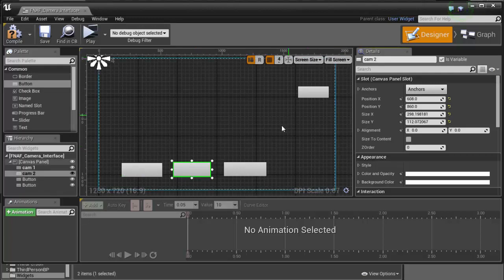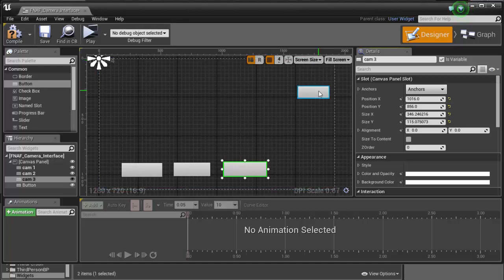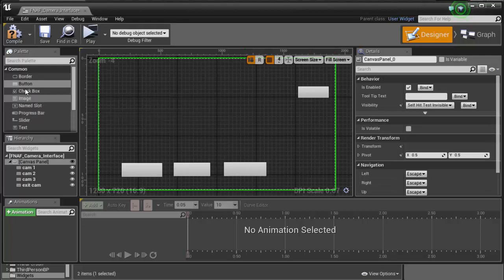Now you can do this for like 16 billion. Actually no, don't do 16 billion cams, because that's going to be way too much. You can do this for like 10 cams, 20 cams and stuff like that, but for today we're just going to be doing 3 cams. So Cam 3, and now this button over here is going to be called the exit cam.